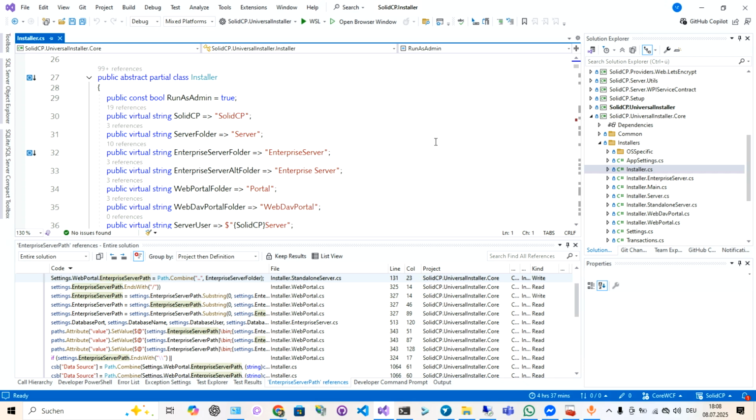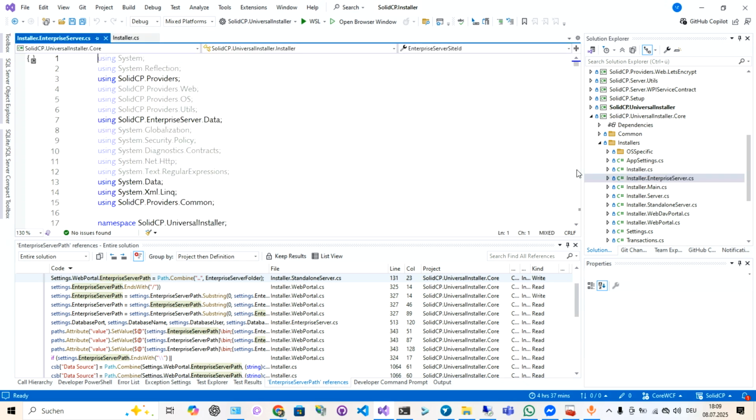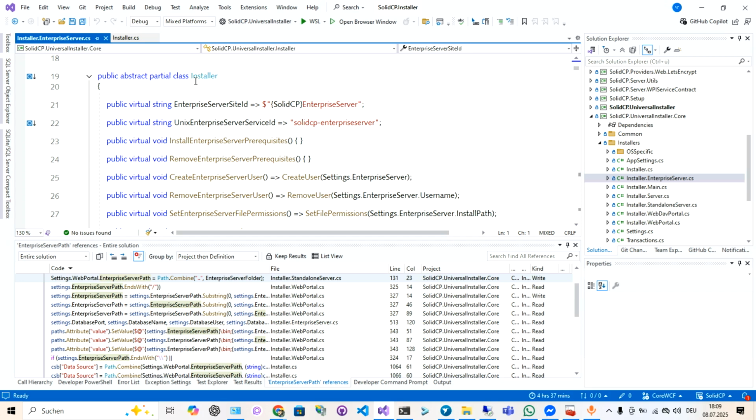It's a partial class, and for all the different web applications, we have different files with different methods. But this is also the installer class. It's all the installer class. All those methods are defined in the installer class.